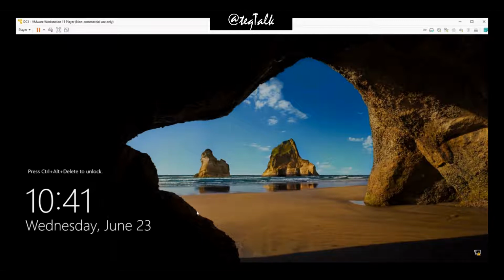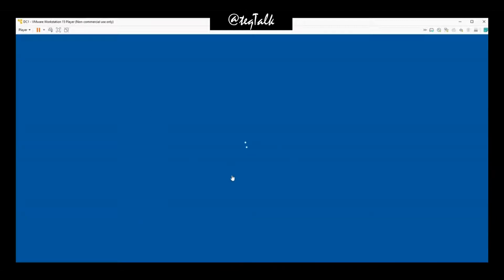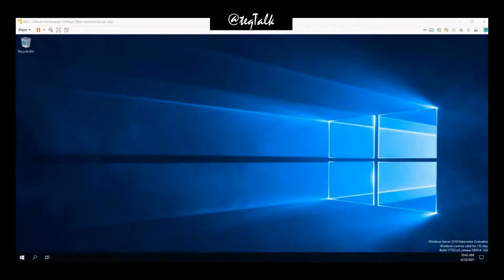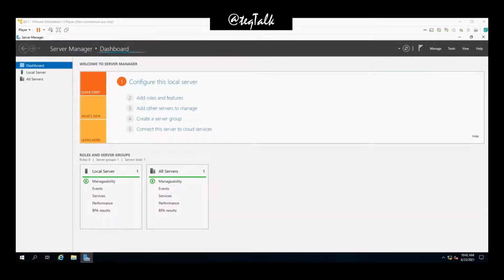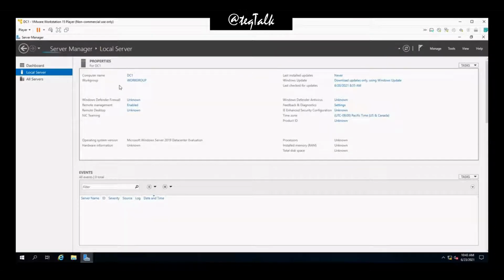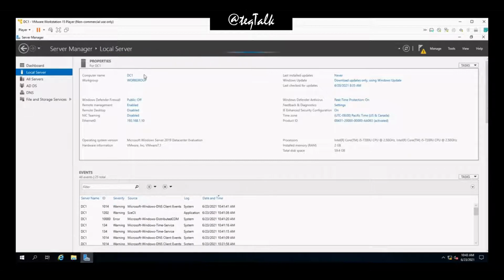Now here we are back from restarting and we will log in. Notice that we are again logging in as the local administrator user. One thing we must keep in mind is that we have just demoted the domain controller. The role is still there, so we still need to remove that role, Active Directory Domain Services. See, it is removed, it is back in workgroup, so no more teqtalk.lab.